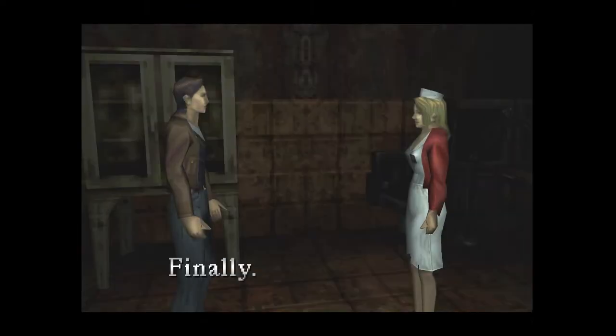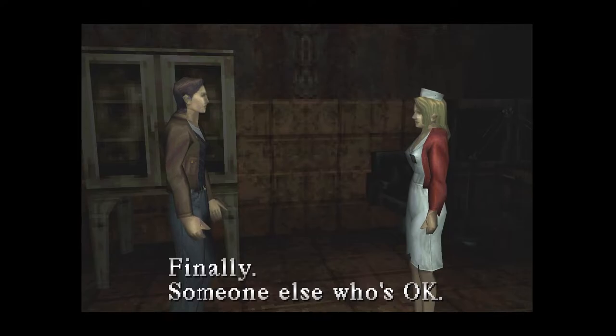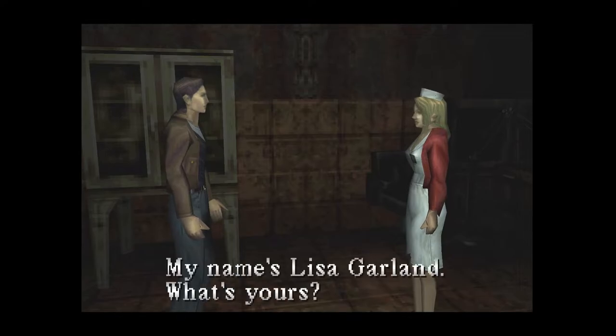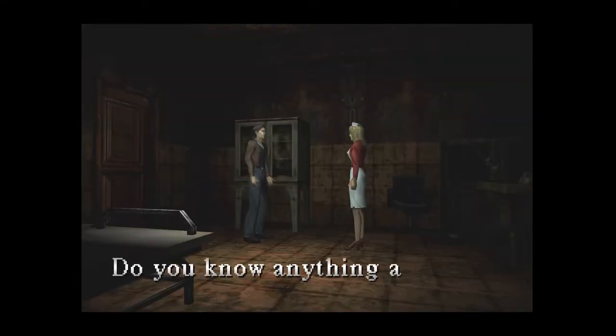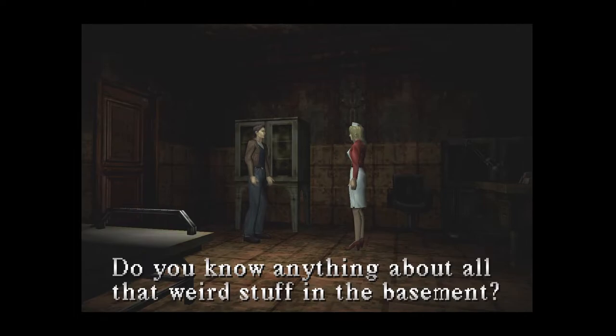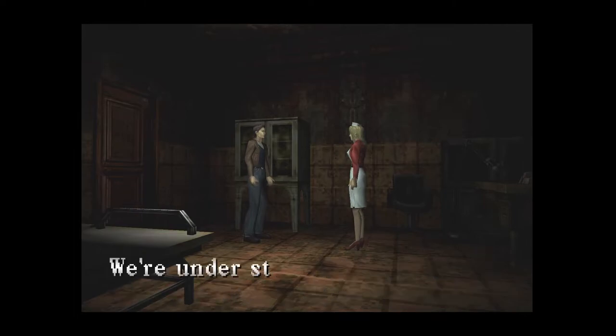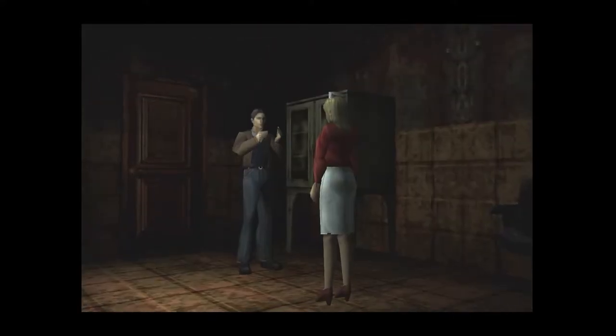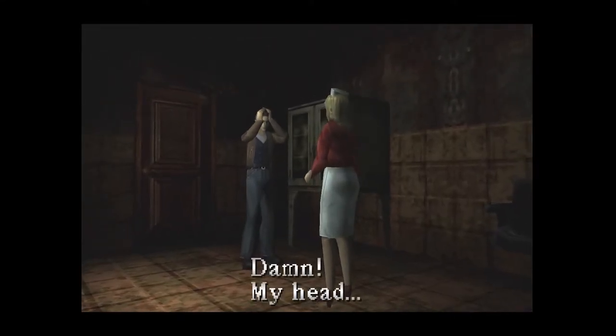Lisa Garland introduces herself, a nurse of the hospital, and informs Harry that she's been unconscious this whole time, and is also unsure of what's going on with the town. Harry asks about the basement, but she tells him that it's strictly off limits to the staff. Suddenly, a siren begins wailing in the distance.